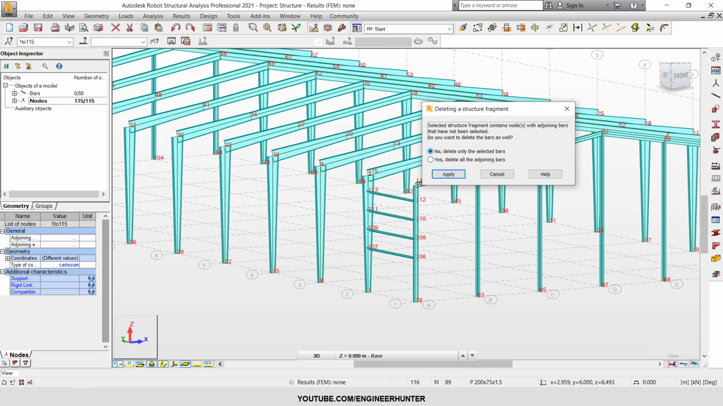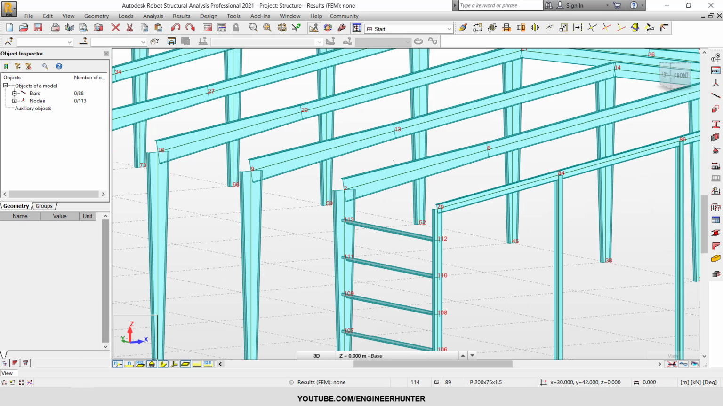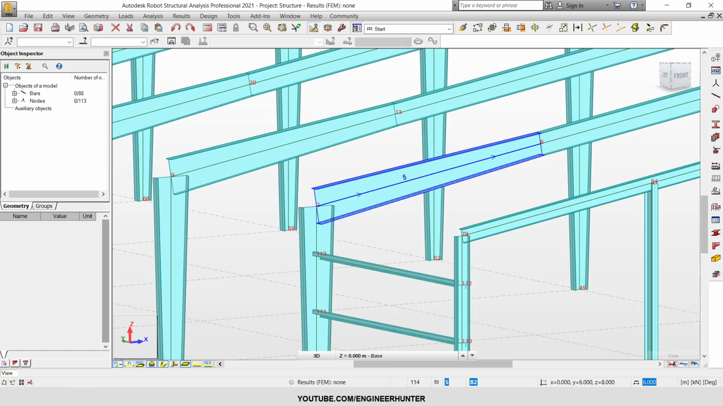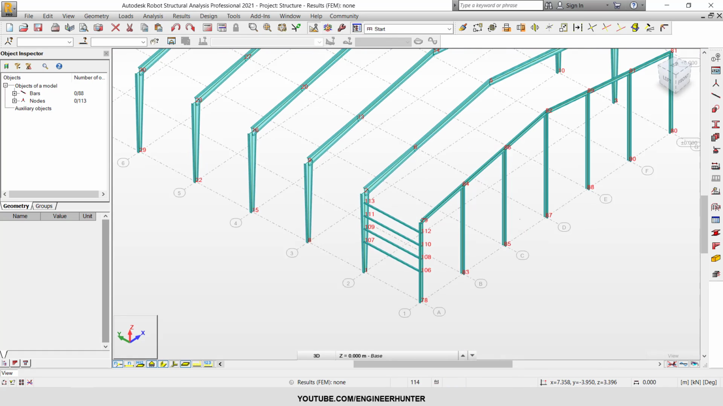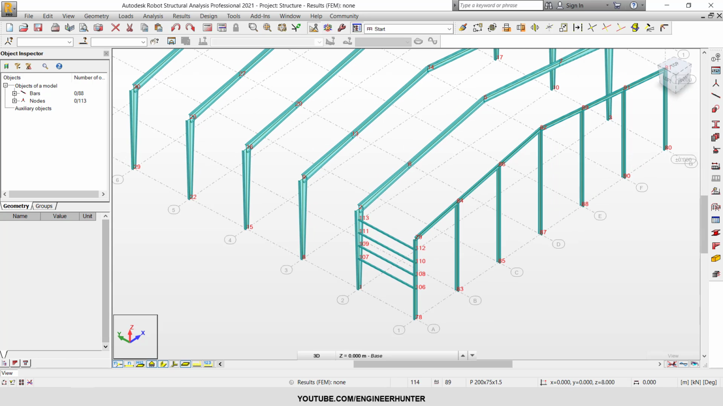So what you need to do is select "Delete only the selected bars", then apply, and the node here now disappears. Next I'm going to draw the purlin.